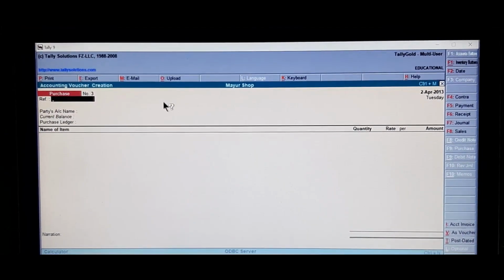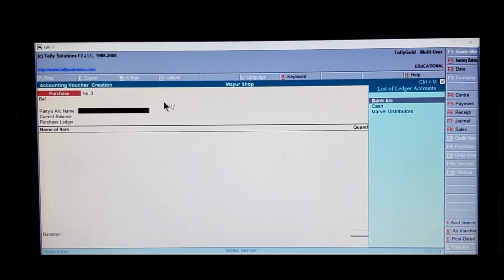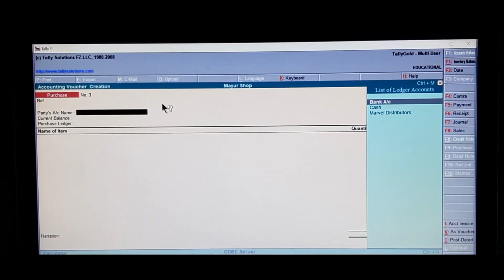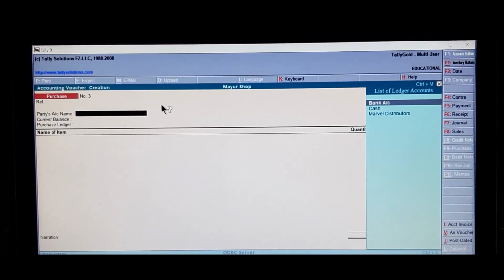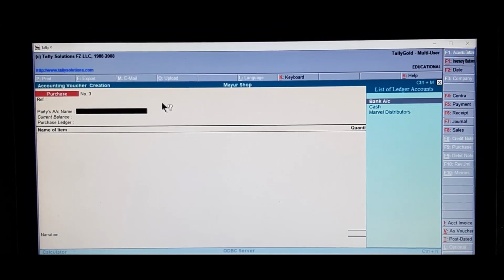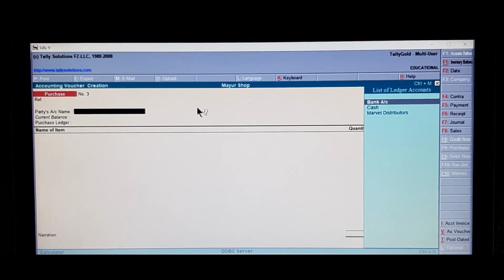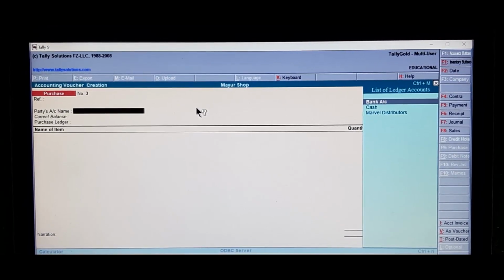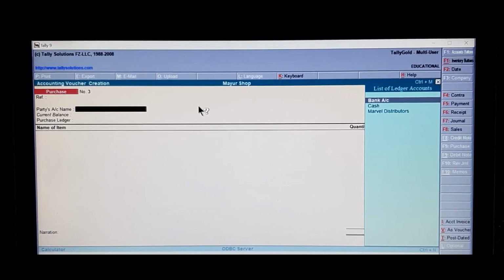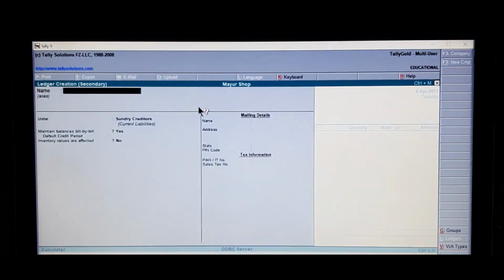Purchase voucher. Party's account name has to be created. It's not required that we go back to Gateway of Tally, Masters, Accounts Info. From the accounting voucher creation window also, we can create the head by pressing Alt C to create.